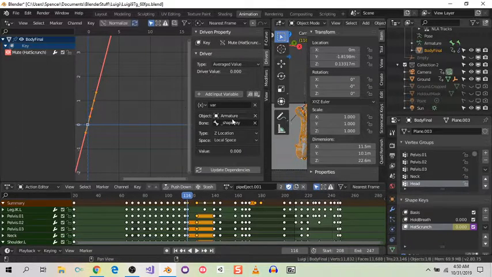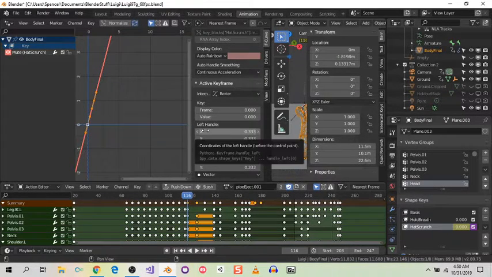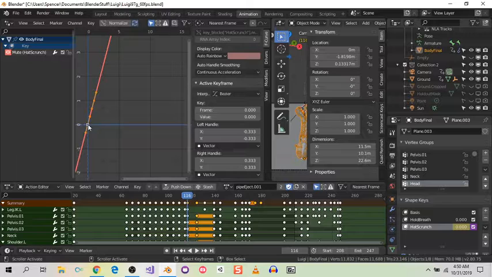I don't really know what else to say. I mean, you've seen everything I can do here. I can just keep on doing this. 0, 0, 0. It's the right handle. 0, 0, 0, 0. Terrific.